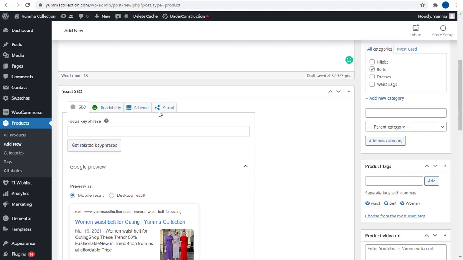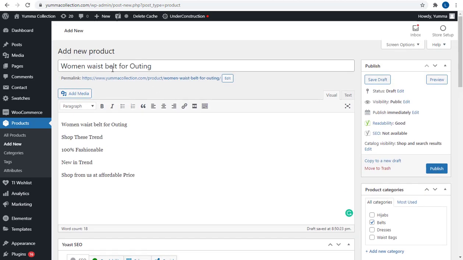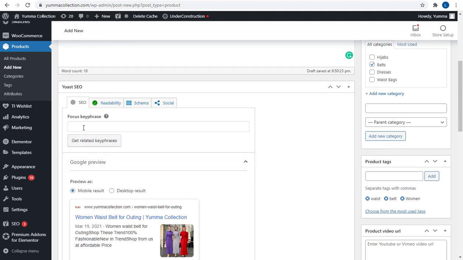So in this case, you are selling a women's waist belt. We can capitalize the first letters. Let's say you are selling a women's waist belt for outgoing. Here you just highlight everything and copy. Then you come back to the SEO aspect and paste it there.